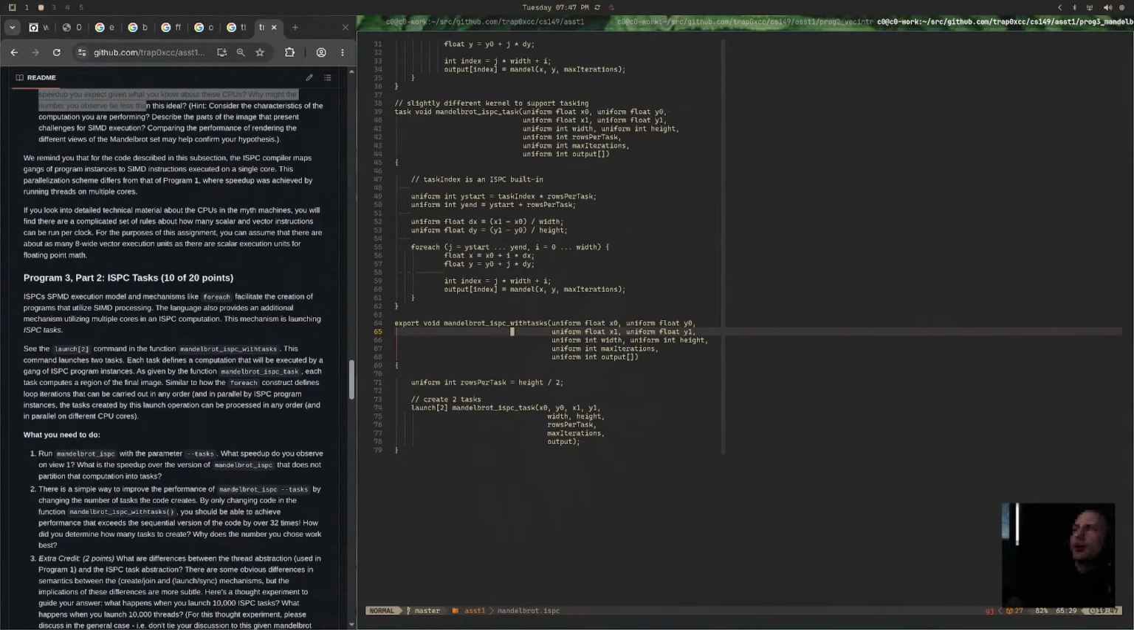So rows per task is height divided by 2. So each task is going to work on half of the image. And then we do a launch 2 to create 2 tasks.